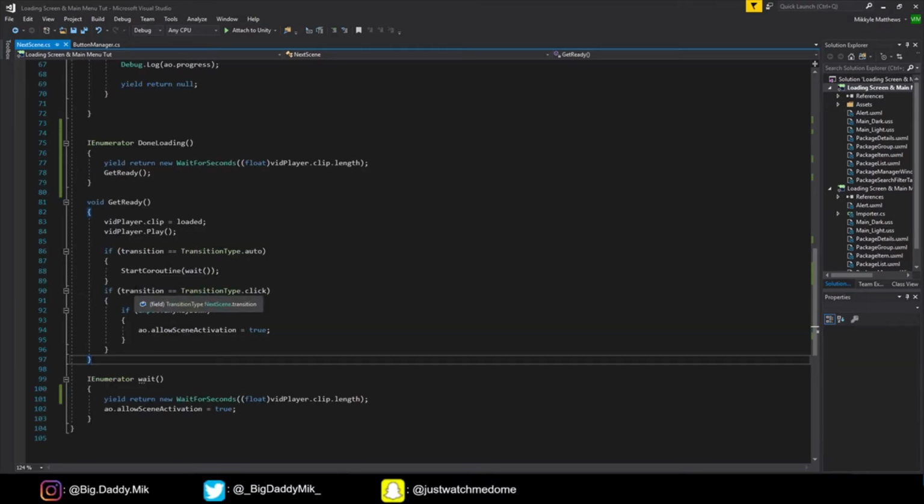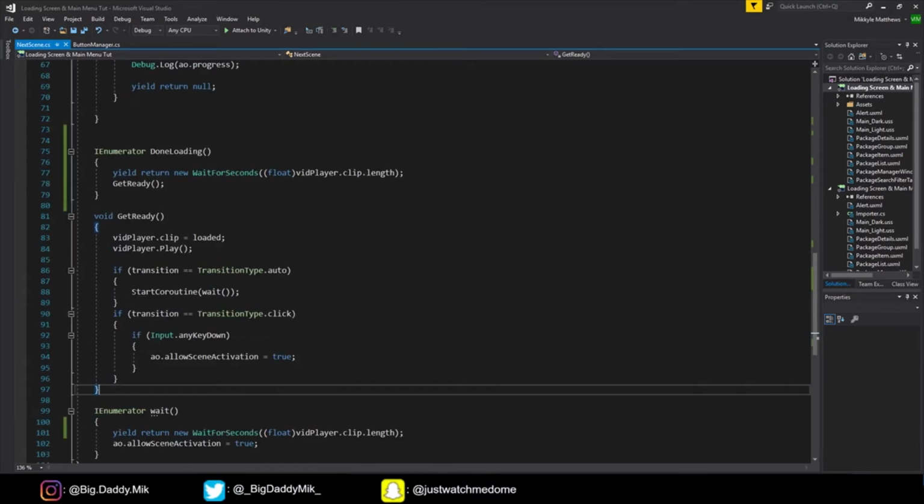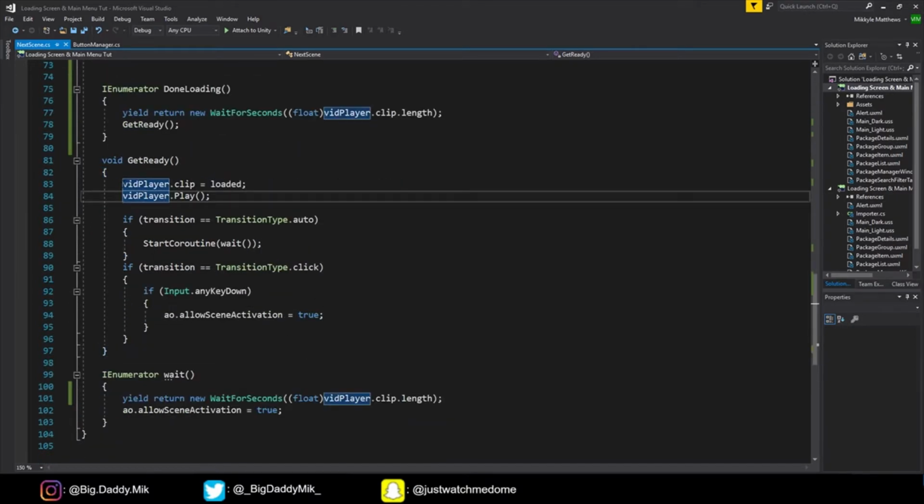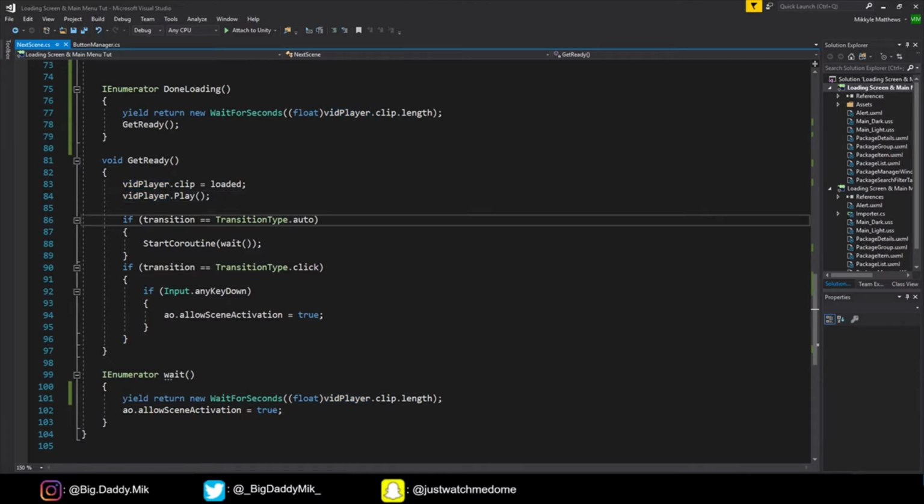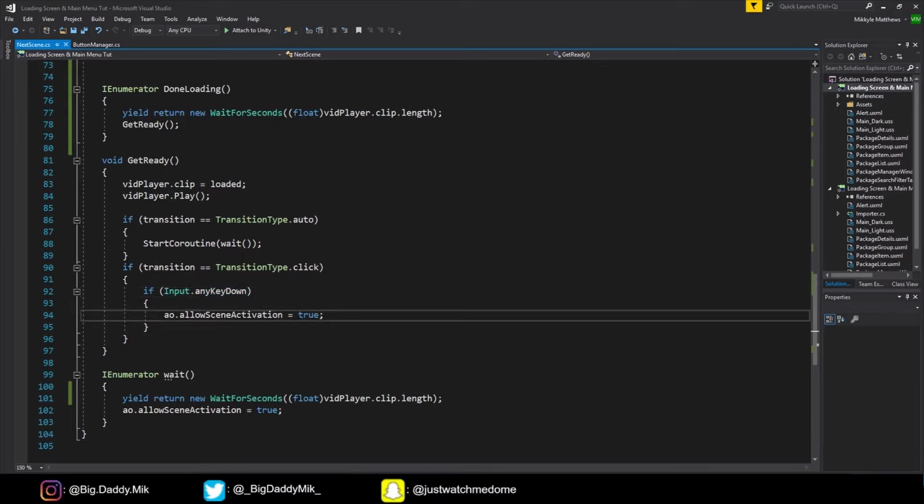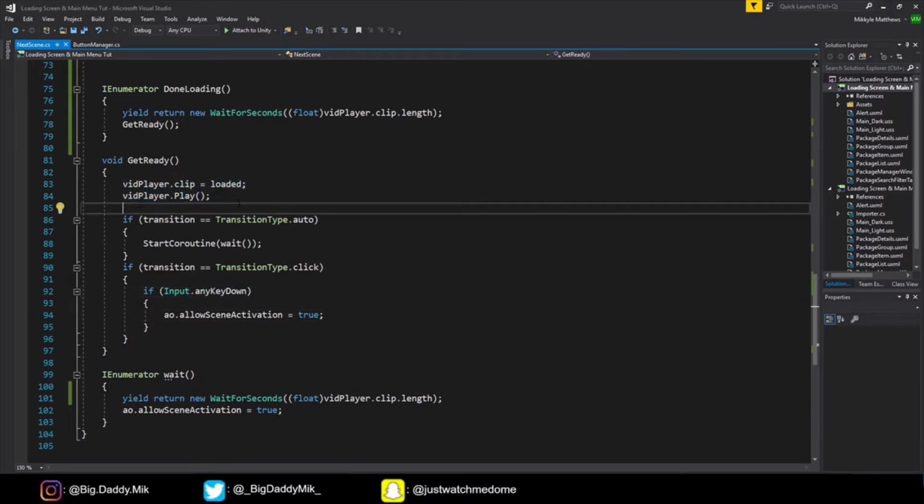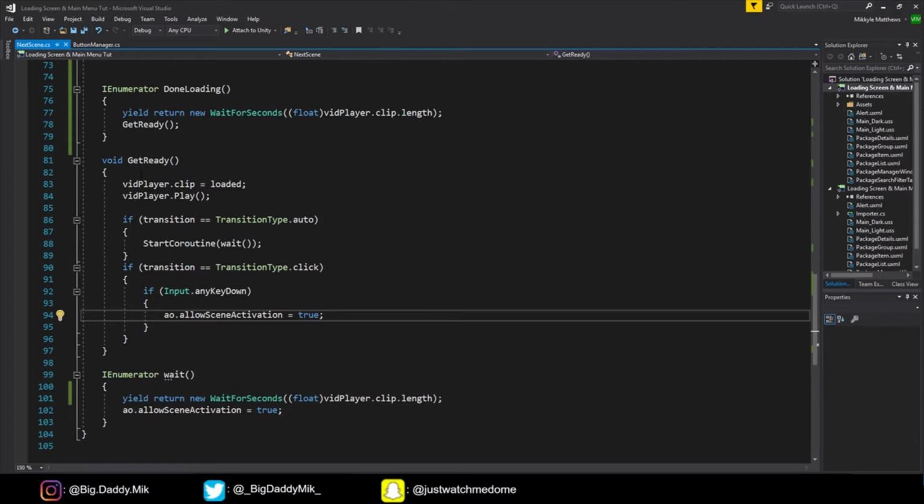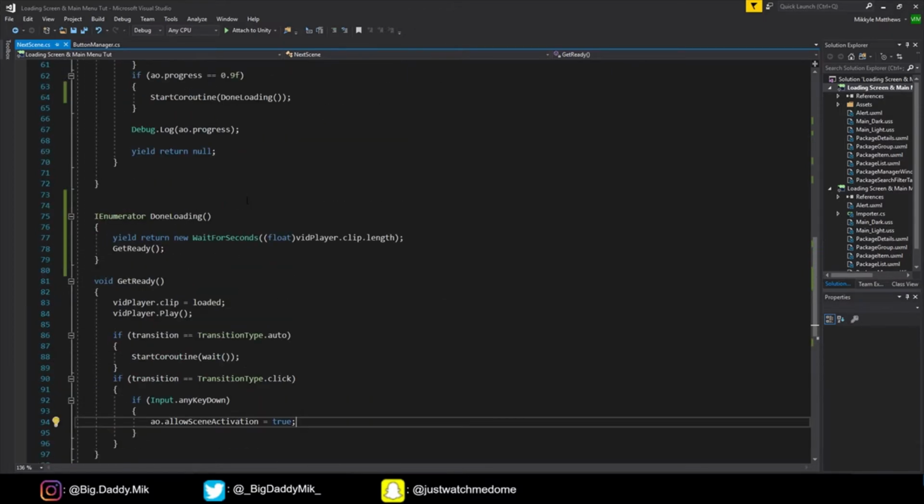But here, hold on, let me zoom in some. But here, with the transition type, if it's a clip, then it'll just wait until you input any button and then go ahead and do that. So it's already switched videos, and then it'll wait until you press something to go into the scene activation, which allows it to switch scenes. So it's pretty much straightforward.